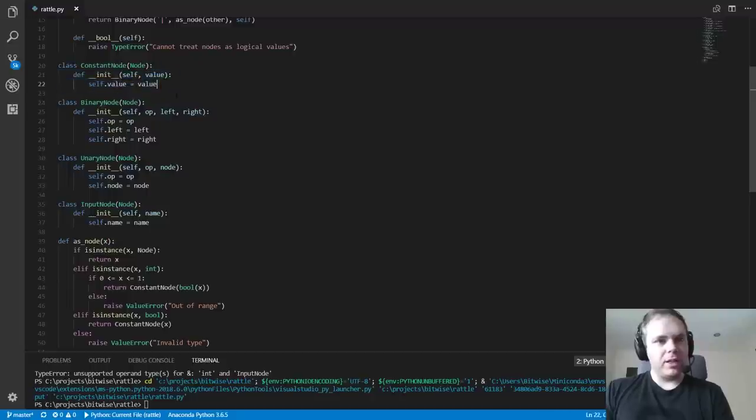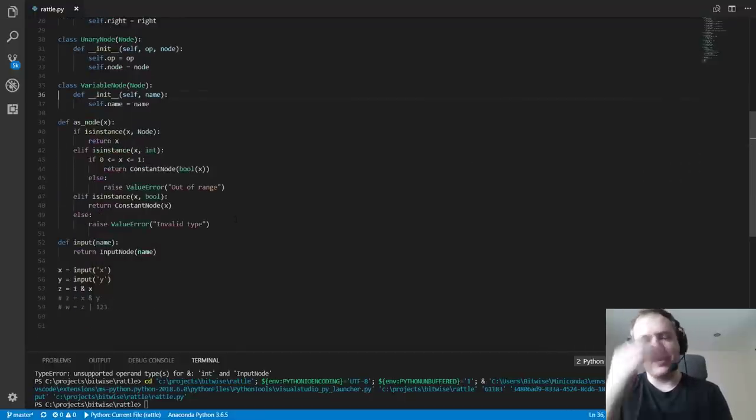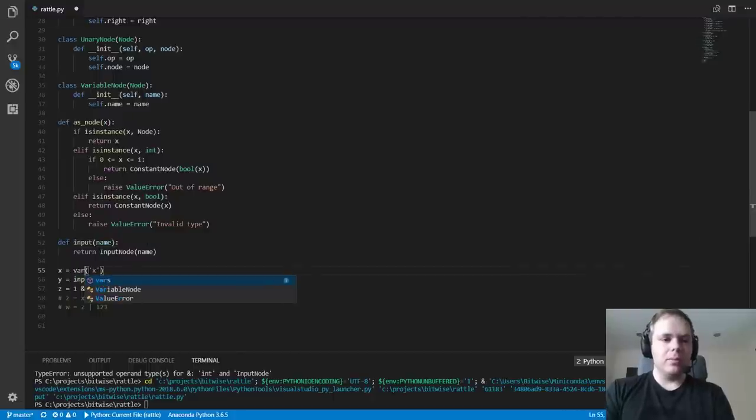So now all values are wrapped in these constant nodes, and we have binary and unary nodes, and we have input nodes, which represent, at construction time, unknown values, unlike the constant nodes. And maybe we should call these variable nodes, because that's really what it is. But variable has some semantic baggage from imperative languages that may not be helpful. But let's call it a variable, because in logic, a variable often just means an unknown. So let's call it variable node, and let's have a shorter var shorthand for the constructor function. All right.